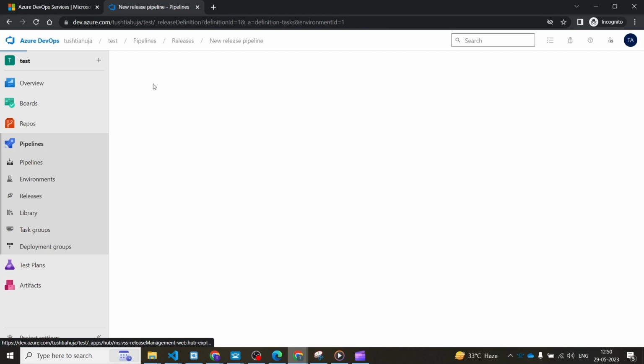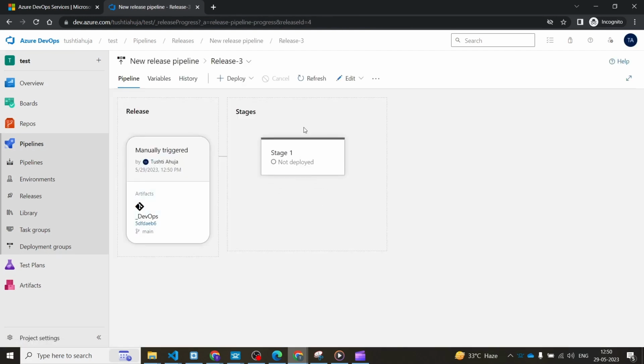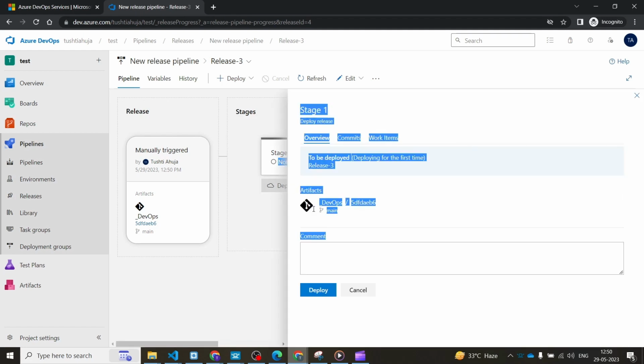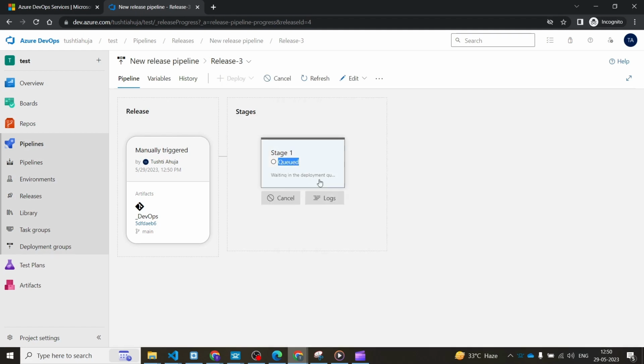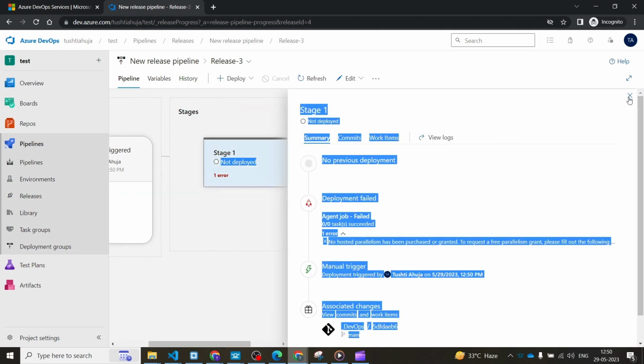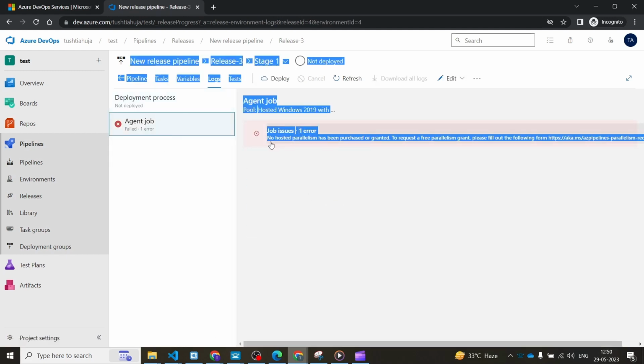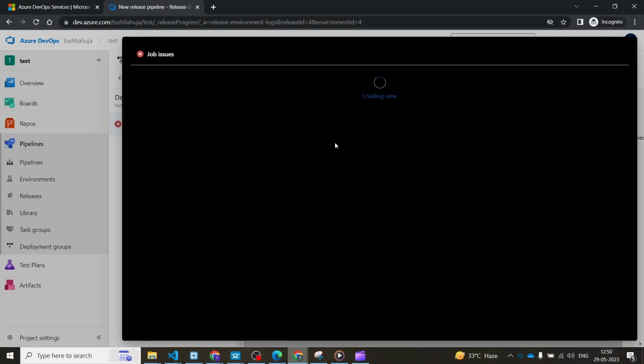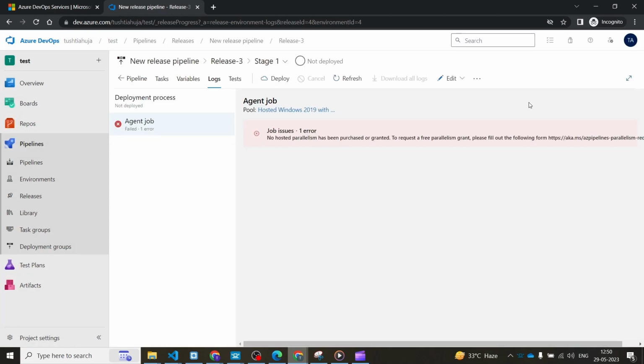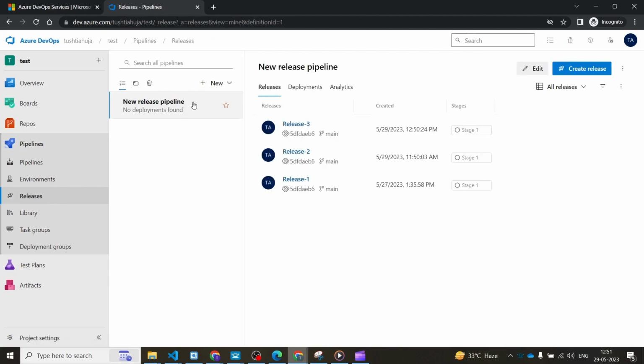So I have this release 3 created. And because it is automated, it is not deployed yet. If I click on deploy from here or from here, then only will you be able to deploy this release. You can see the logs from here, pending approval, not deployed because I do not have agent rights yet. If you look at the logs, I have errors that no hosted parallelism has been purchased yet. It's the same error.